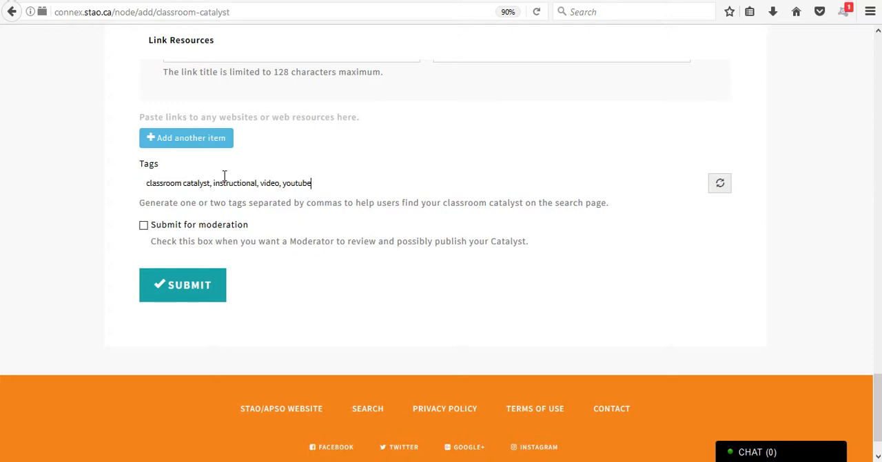But you could have tags, so if you're doing a grade 9 lesson on, let's say, measuring the growth of a plant, you might write ecology, environment, plants, measuring, graphing, grade 9 science. Any of those tags would lead a search engine to pull up your Classroom Catalyst and help a teacher find the resources he or she wants. So I've written these tags. Now I'm not ready to submit, so I'm not going to click on this button here. Instead, I'm going to click submit so I can go back to it later.